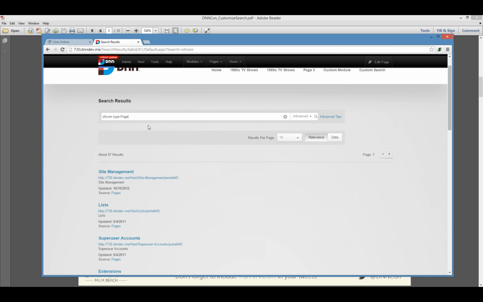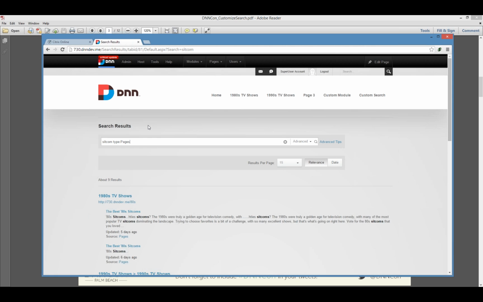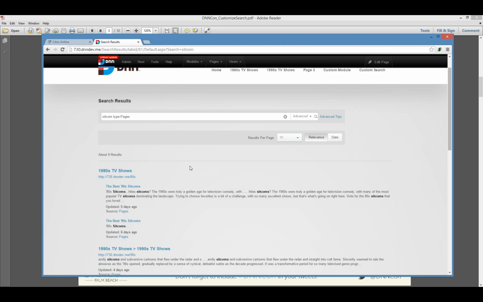So if I go to search for a, you can actually use these tags in your search result here. See how that filters dynamically every time I type?